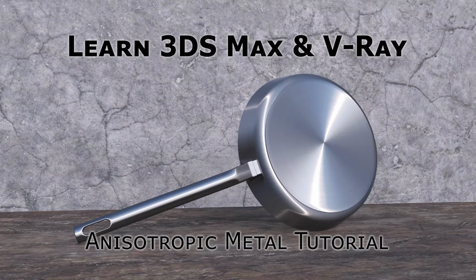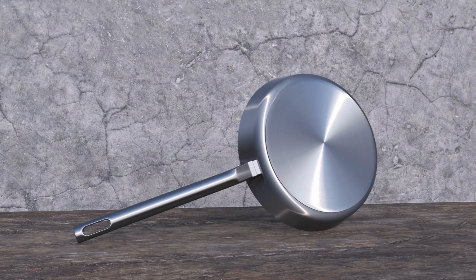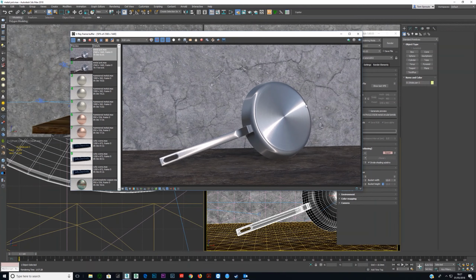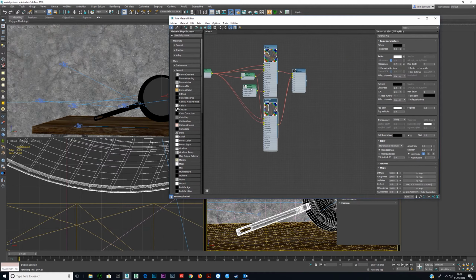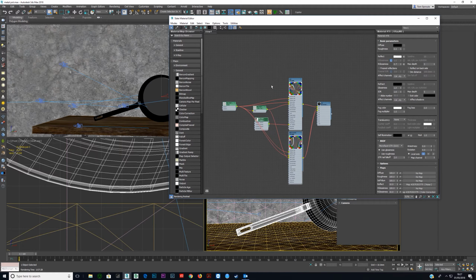Okay, so let's talk about 3ds Max and V-Ray and how to create this anisotropic effect here on the bottom of pans, which you're going to need to do occasionally. Not that often, but occasionally you're going to need to do one of these, and it's good to just know how to do it. So the material I've got here is relatively simple, and we're just going to recreate this here quickly.